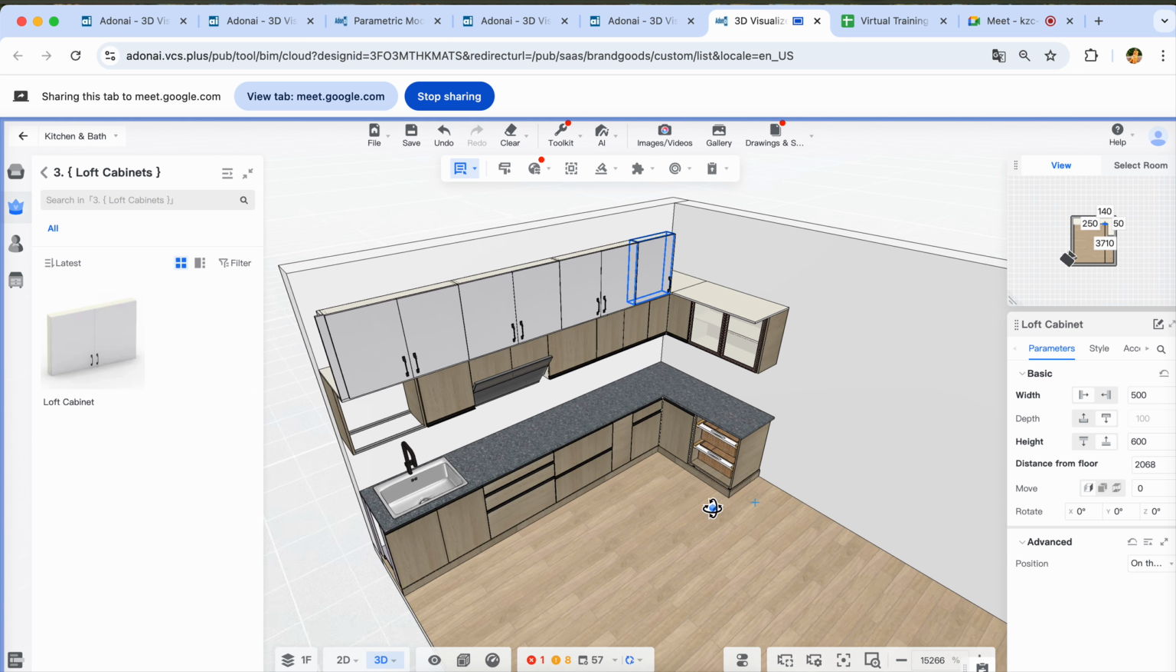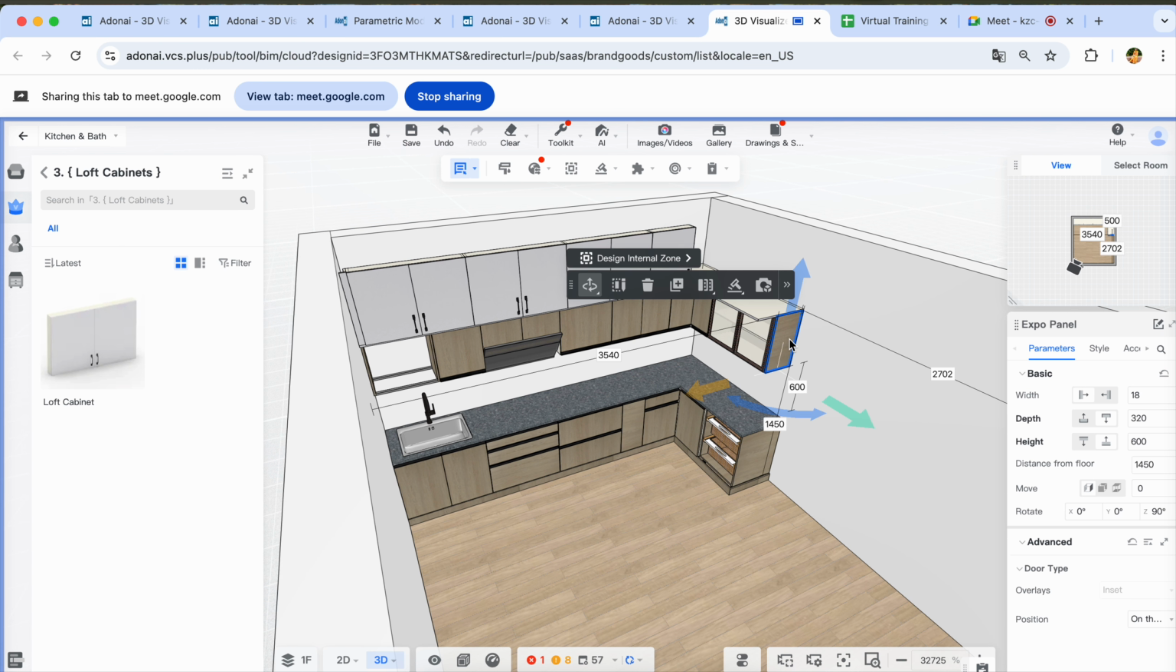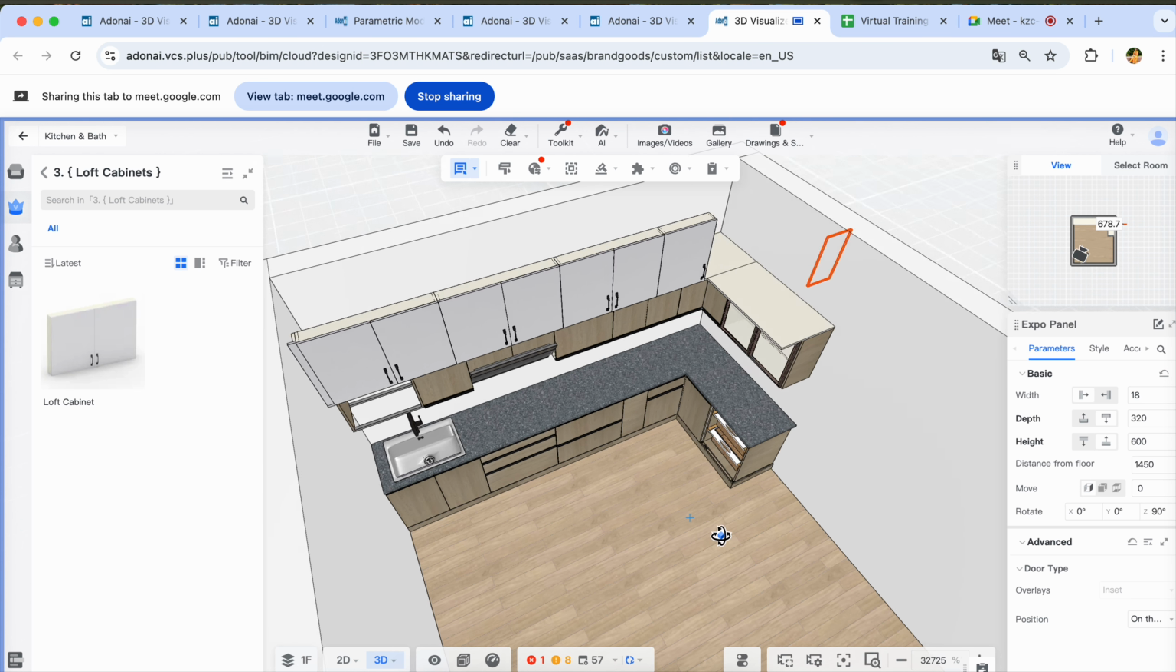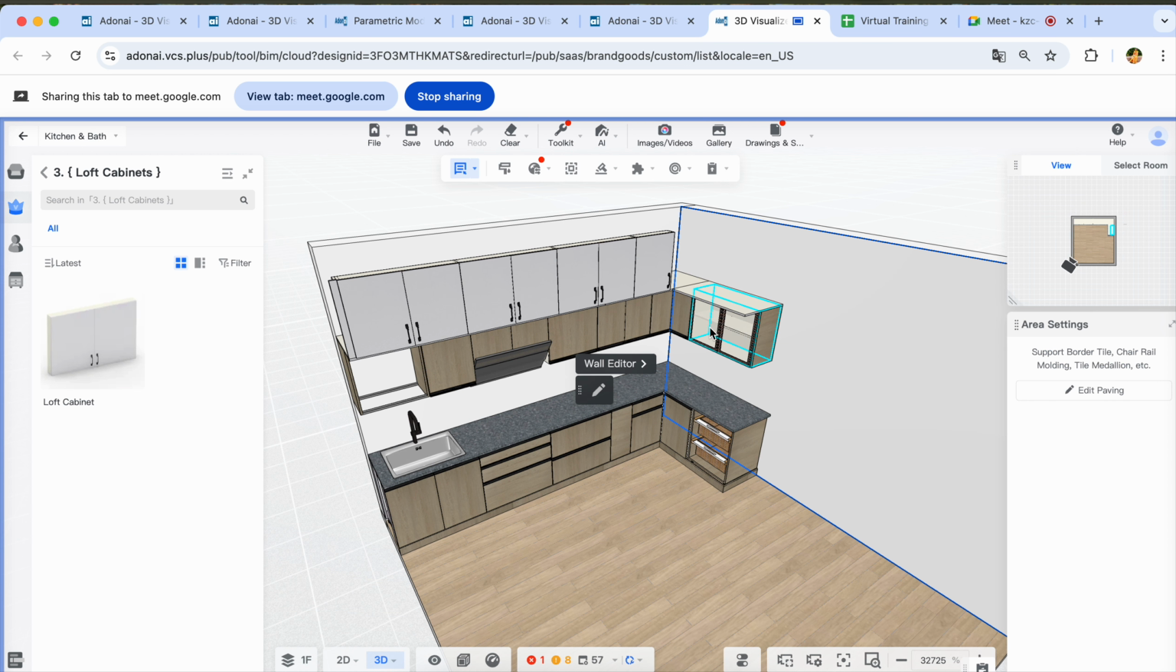Here let me place one more expo panel on the top. Sorry, it does not work.